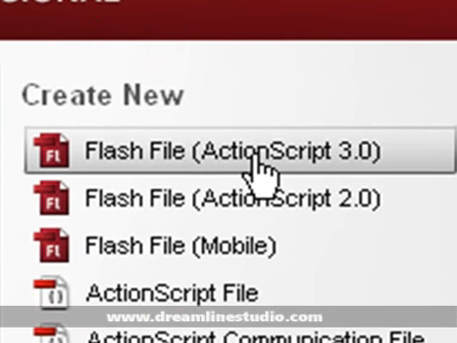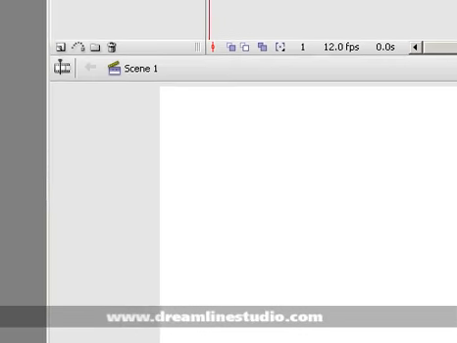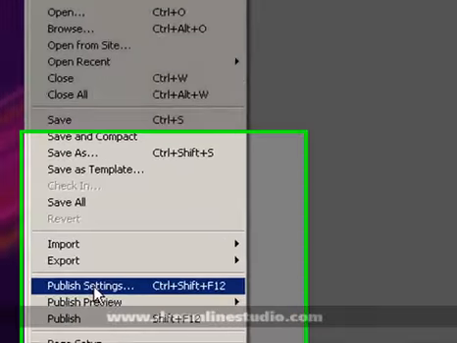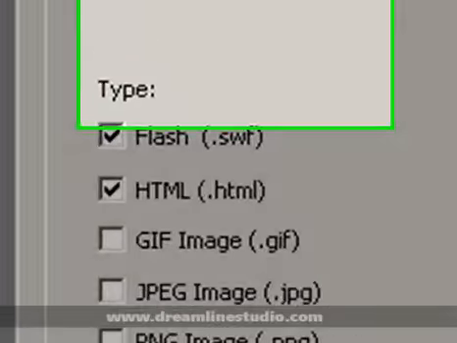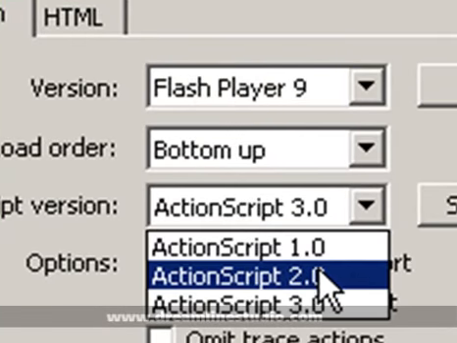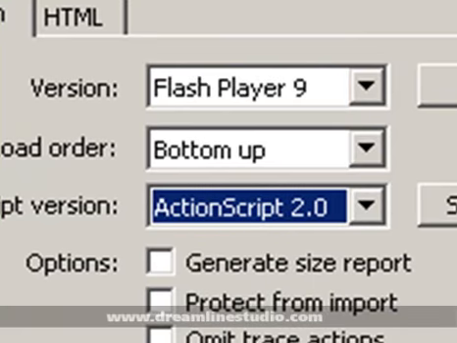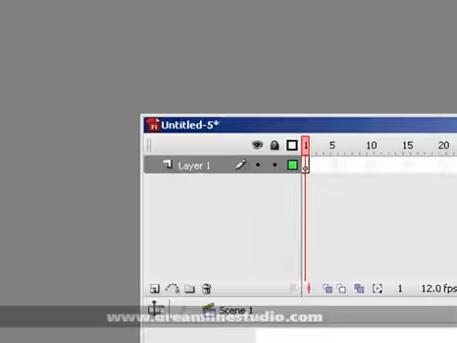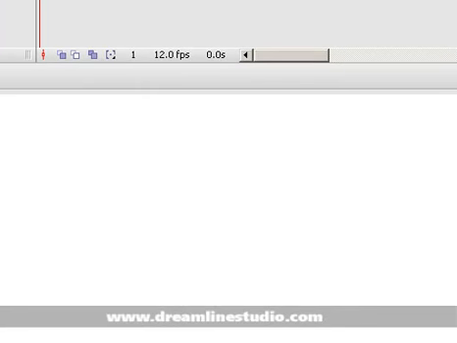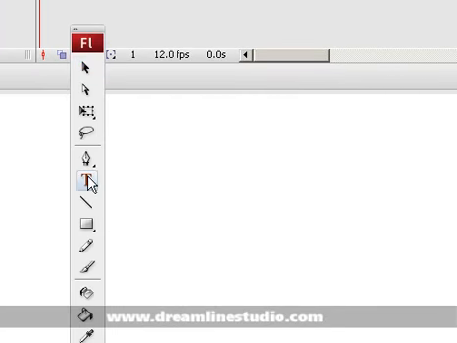CS3 does ActionScript 3.0 by default. What I recommend is, first of all, really quickly, just go to File, Publish Settings, and hit the Flash tab and choose ActionScript 2.0 for right now. Hit OK. Quick story on that is just better compatibility issues. It's just so much easier to do it for 2.0. But now that that's done, let's go ahead and start with the text button.